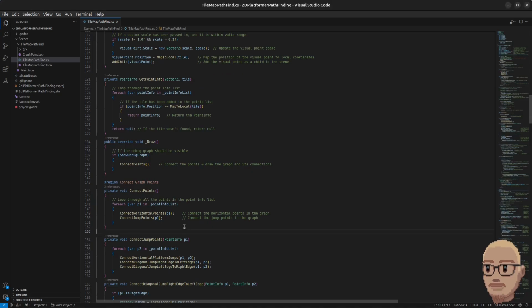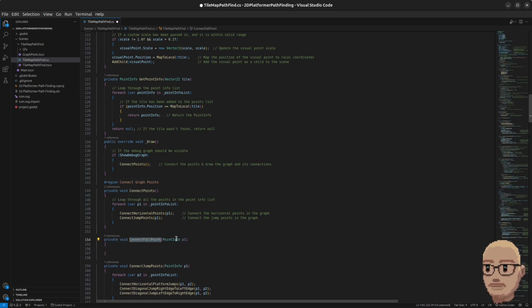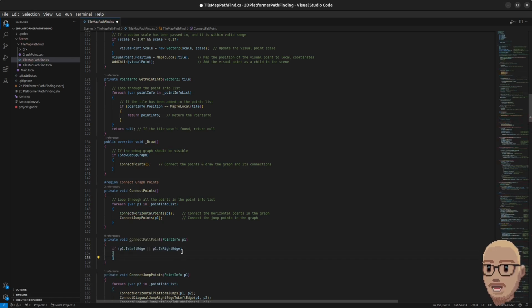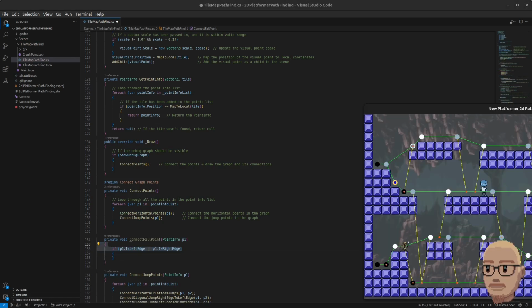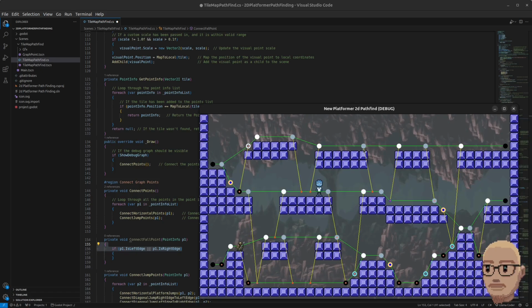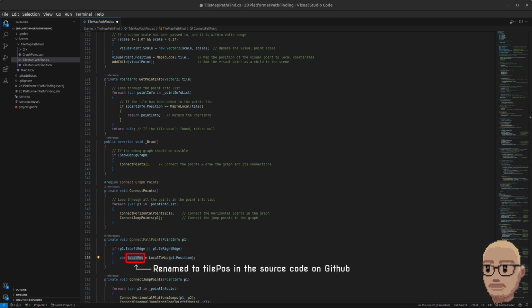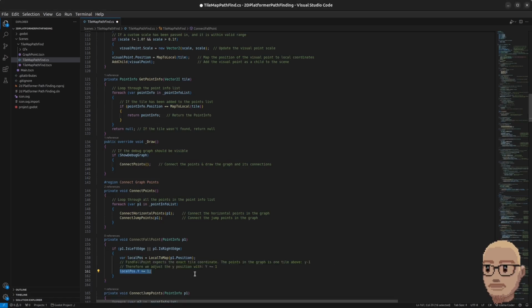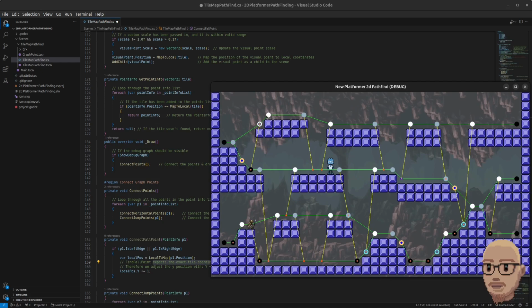Just below the connect points method, we're going to implement the connect fall point method. It takes in the point info P1. The first condition we have for a fall point is that the P1 point must be a left edge or a right edge. A left edge here or a right edge there, and then connect to the fall point down here and the fall point over here. The first thing we will do is to convert the P1 position to tile position. Then we need to mark that this tile is 1 down as well, because to find fall point, it expects the exact tile coordinate. And right now, all of our points are 1 tile above, basically. So we move the Y position 1 tile below here.